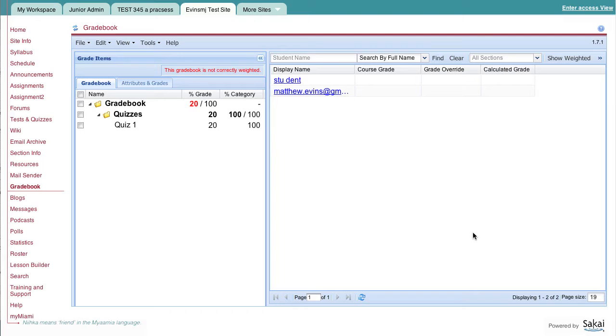The next way of grading them is for those assignments that might not be done through Niihka, such as a class presentation or a quiz that you're giving in class, and so they're not doing it online through Niihka. And to grade those items, you're going to do that from the gradebook.